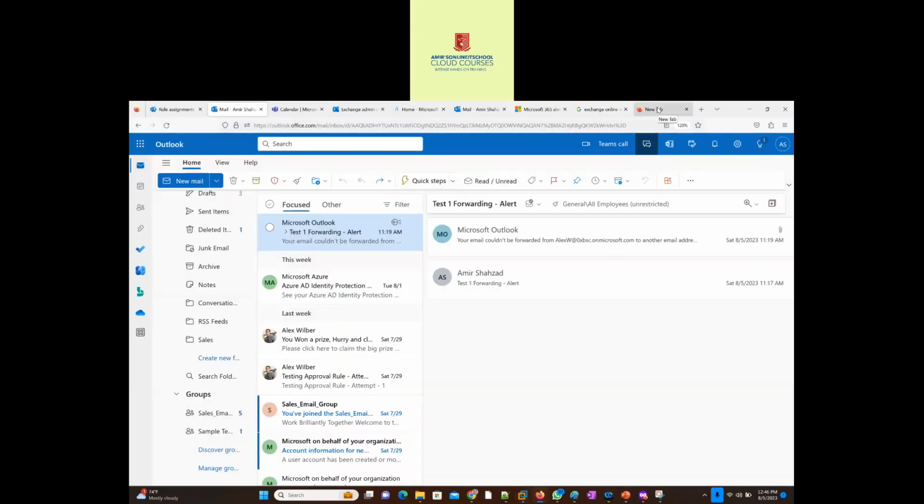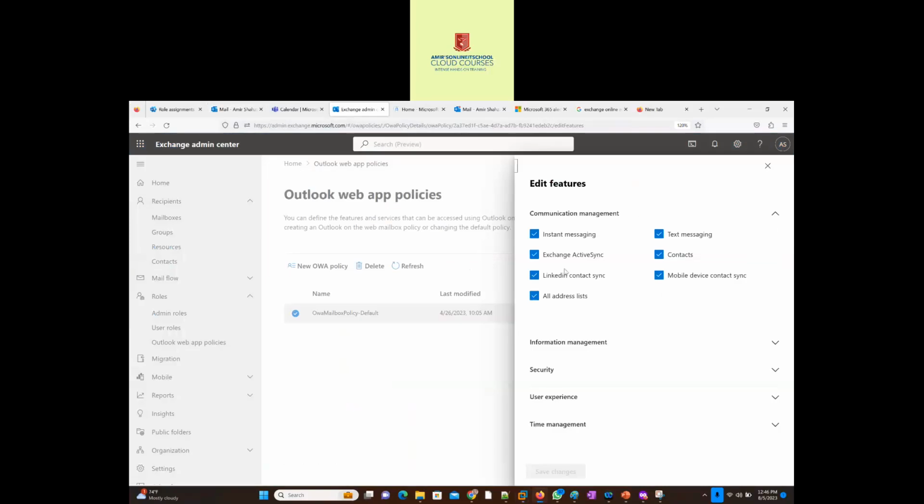And okay, I'm gonna go ahead and talk about Exchange Admin. So instant messaging, you want to remove text messaging, contacts, Exchange ActiveSync. So text messaging is, they have just one Teams messenger already there. So any kind of messaging is concerned, that is handled by Teams.